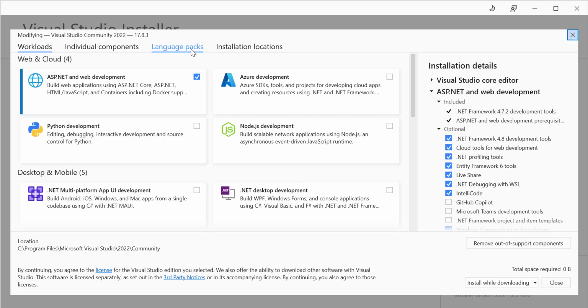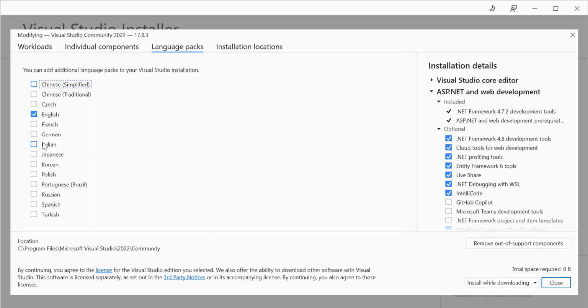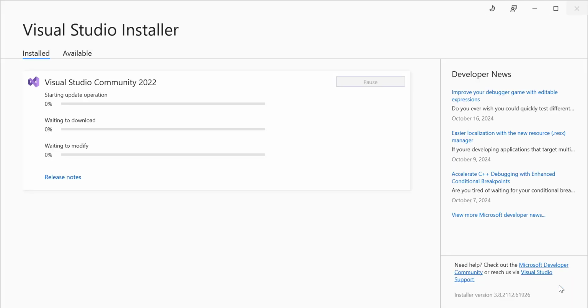In the Workloads tab, switch to the Language Packs tab. Check the box for the languages you want to install. Click the Modify button to start the installation. Visual Studio will download and install the language pack.